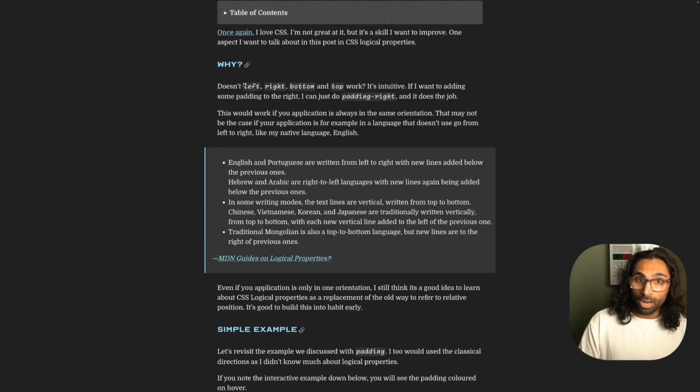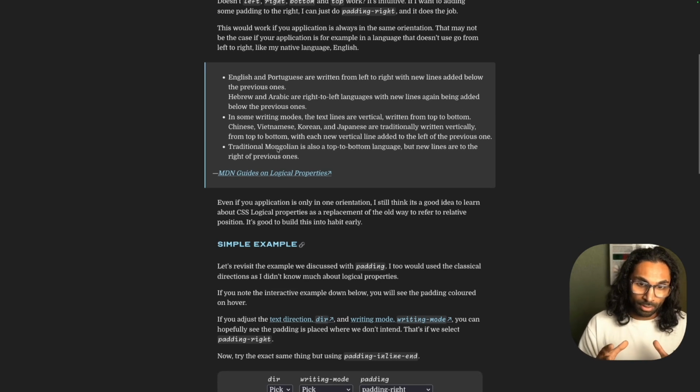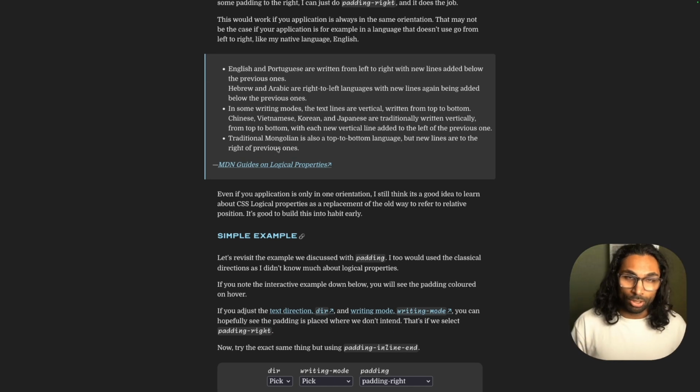Now, if you style things using left, right, top, bottom, that works quite well. But the problem is, you're building on the internet, and the internet is a global platform with lots of different languages. So if you consider things like Arabic and Hebrew, they go in the opposite direction, from right to left, and English goes from left to right. And I believe traditionally some languages from China and Japan go vertically, from top to bottom. And Mongolian goes top to bottom, but you add the lines to the right. So there's a variety of different orientations you've got to consider with different languages.